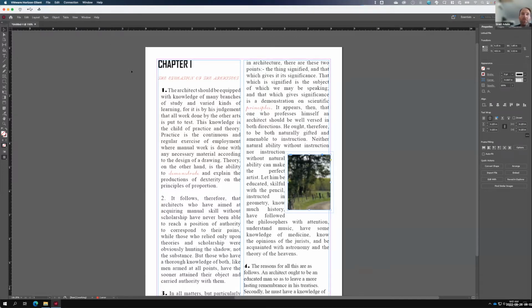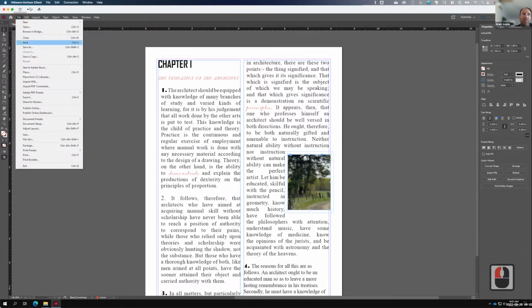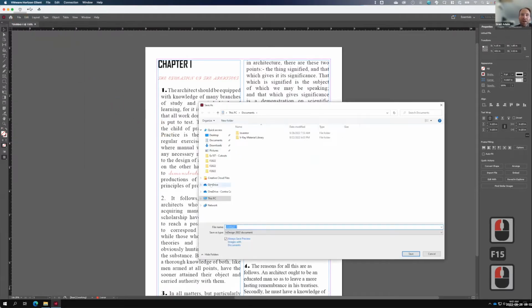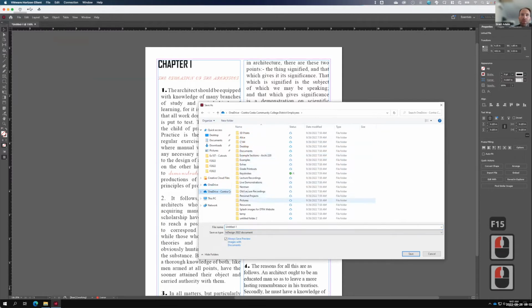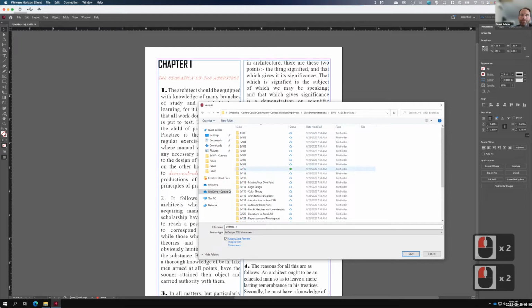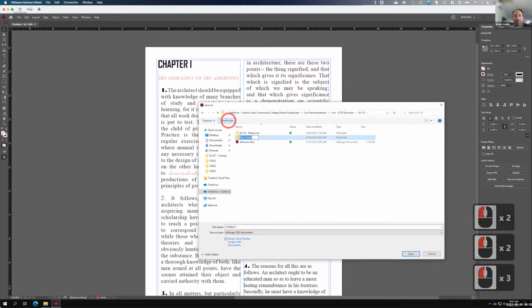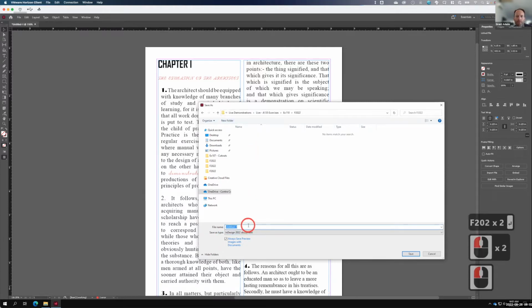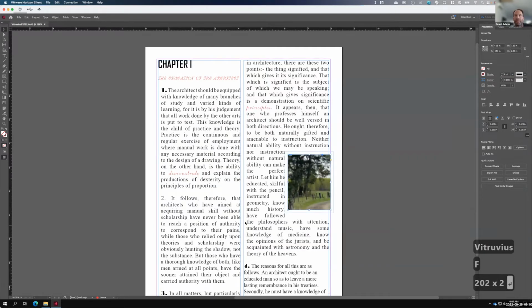I want you to save this, and we're going to save it two ways. First thing we'll do is go to File and then Save. This is going to save the InDesign file. So I need to put it into my folder for today. Let's create a folder. This is fall of 2022. And we'll save it. That's the InDesign file, so I can come back to it later.